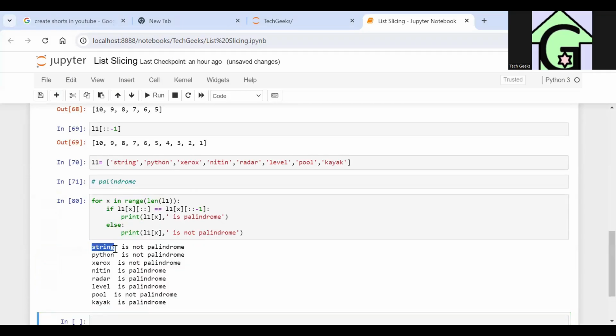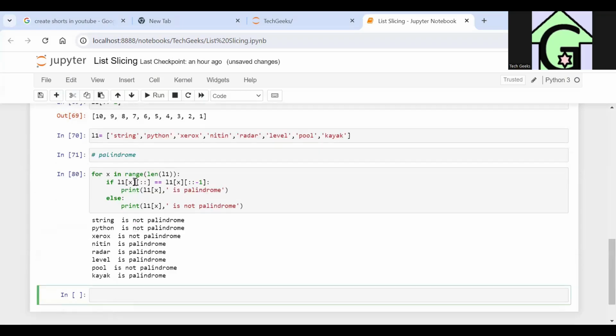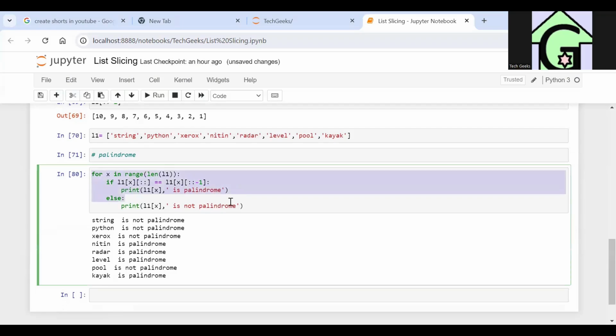See, string when we travel in the forward direction and in the reverse direction is not the same, so it is not a palindrome. Nitin is a palindrome, radar is a palindrome, kayak is a palindrome, pool is not a palindrome. So in this way, we can use a mix of all these things that we have studied till now, that is for loop, range function, indexing, and slicing to resolve the problem.